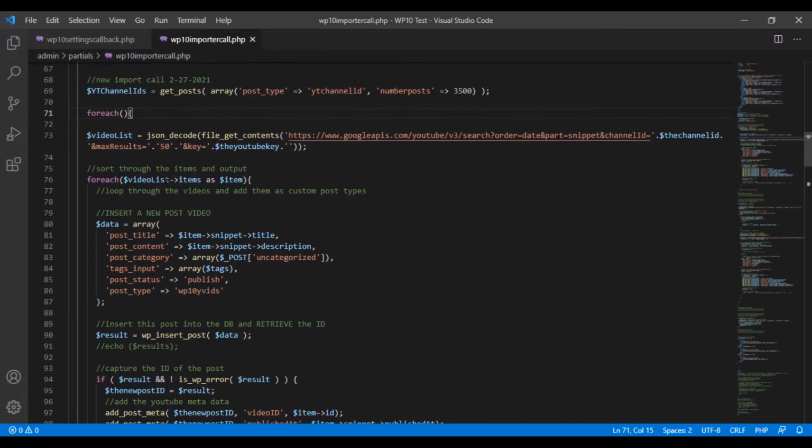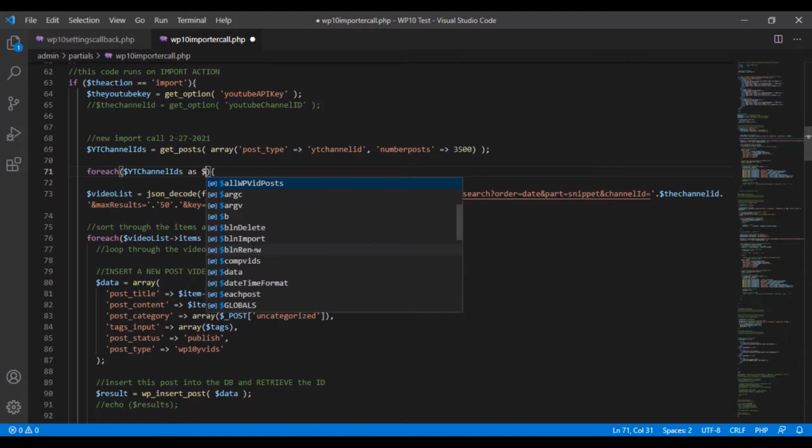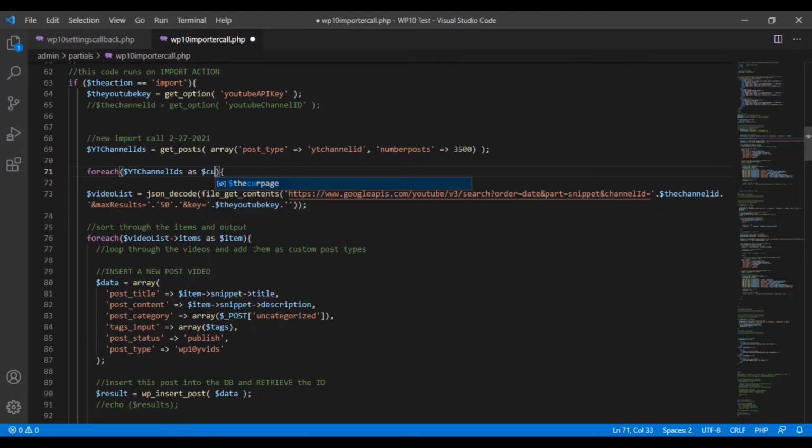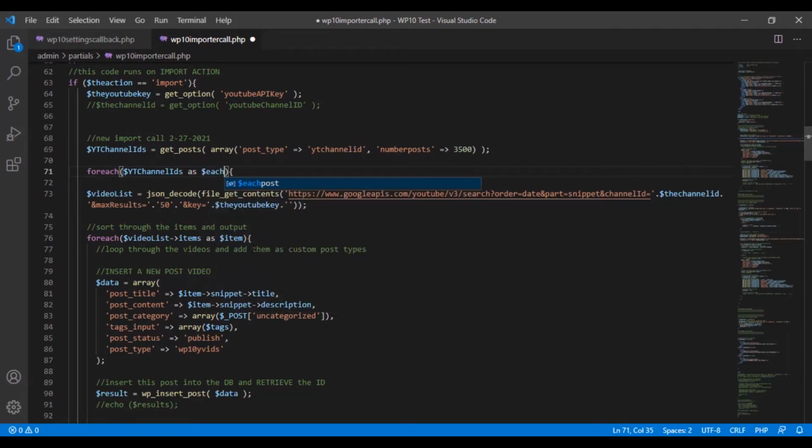So what we're going to do now is a similar foreach to what we're doing below. And we're going to say channel IDs as, maybe we'll just call this each channel ID. So that's like the each one, right? When it cycles through. We've done this so much now, you guys should have a pretty good idea what this is doing.